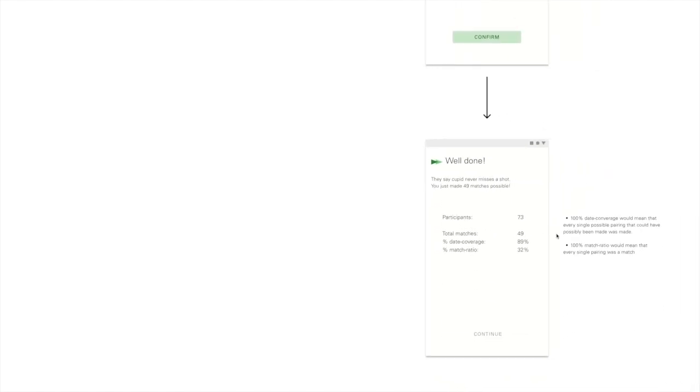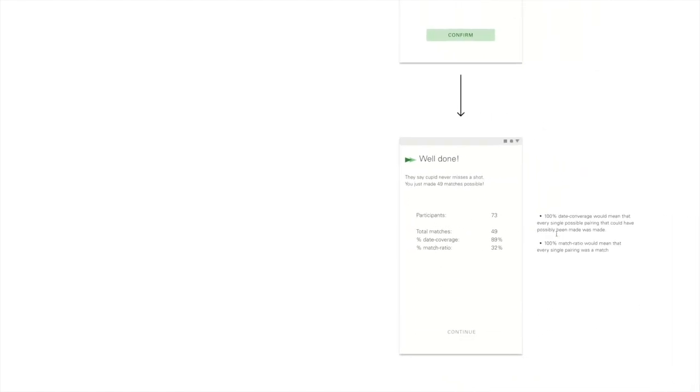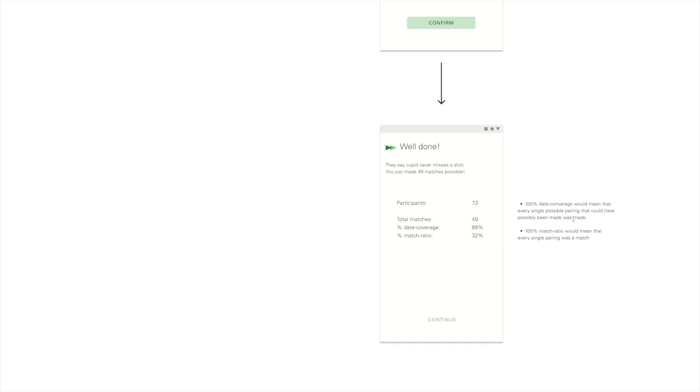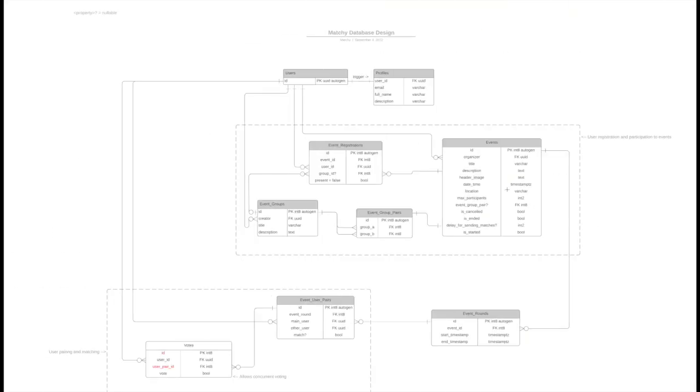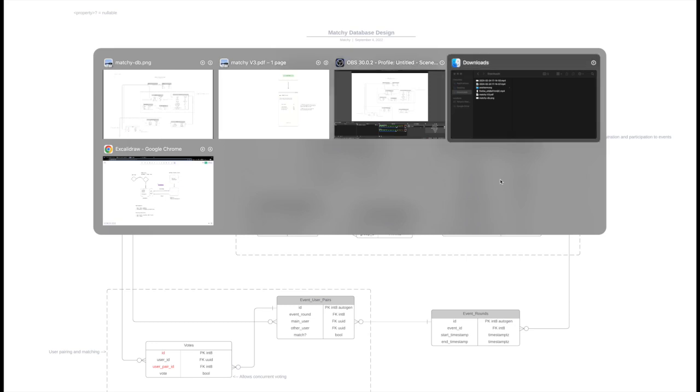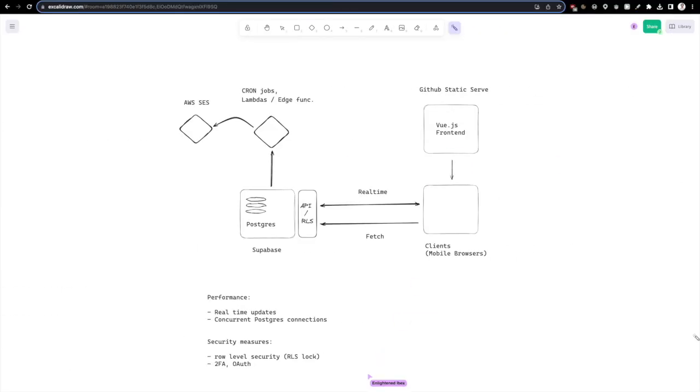And once you're done, you get some more data coverage about the total matches that were made, date coverage, and match ratio. And Marco will now give you a nice introduction into the architecture of our system.